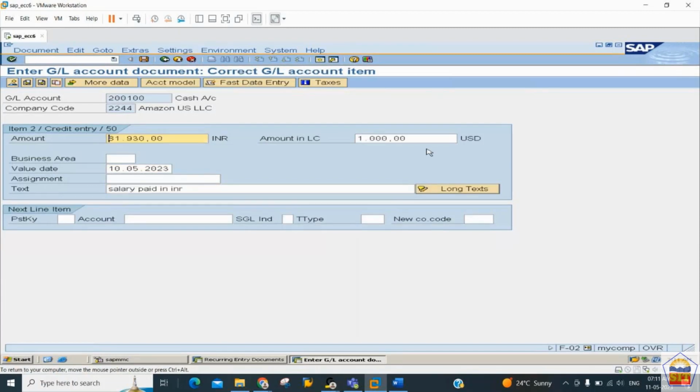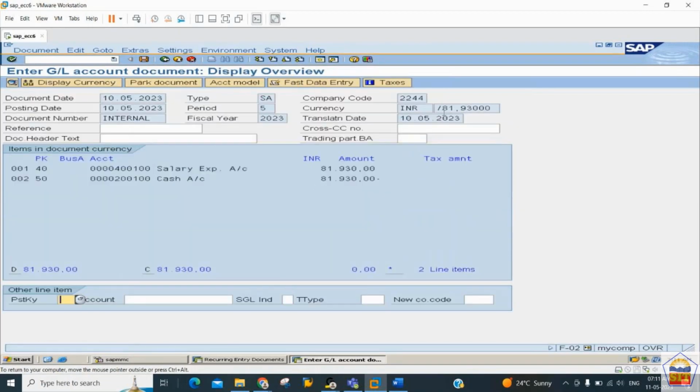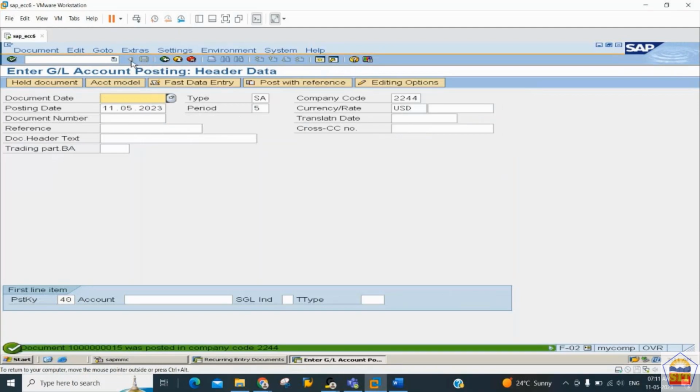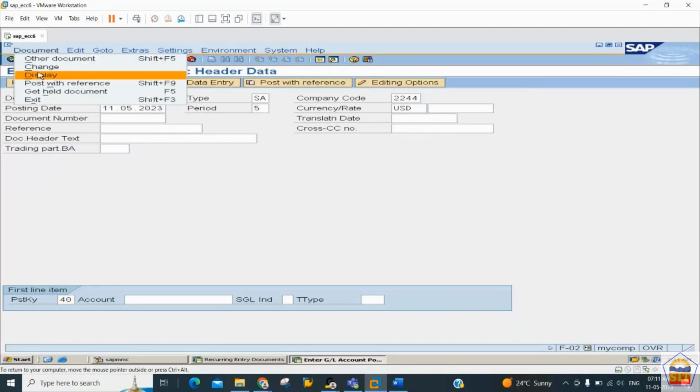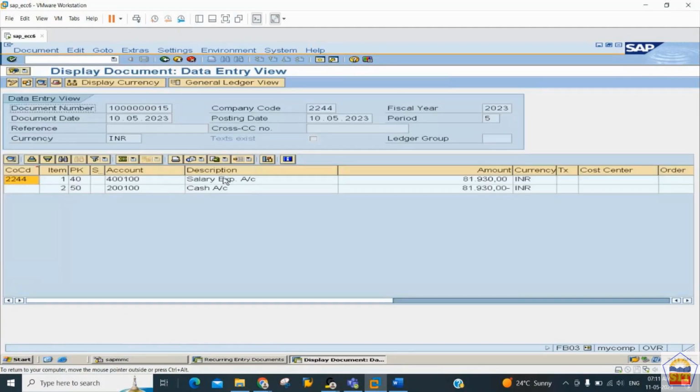Now you can see the amount in USD is coming as 1000. Go to the document overview. If the forward slash is coming, it is your indirect quotation. If the forward slash is not coming, it is your direct quotation. The amount we have in INR, if we translate into USD, is 1000. So we can just save it and we can see this also in the document.